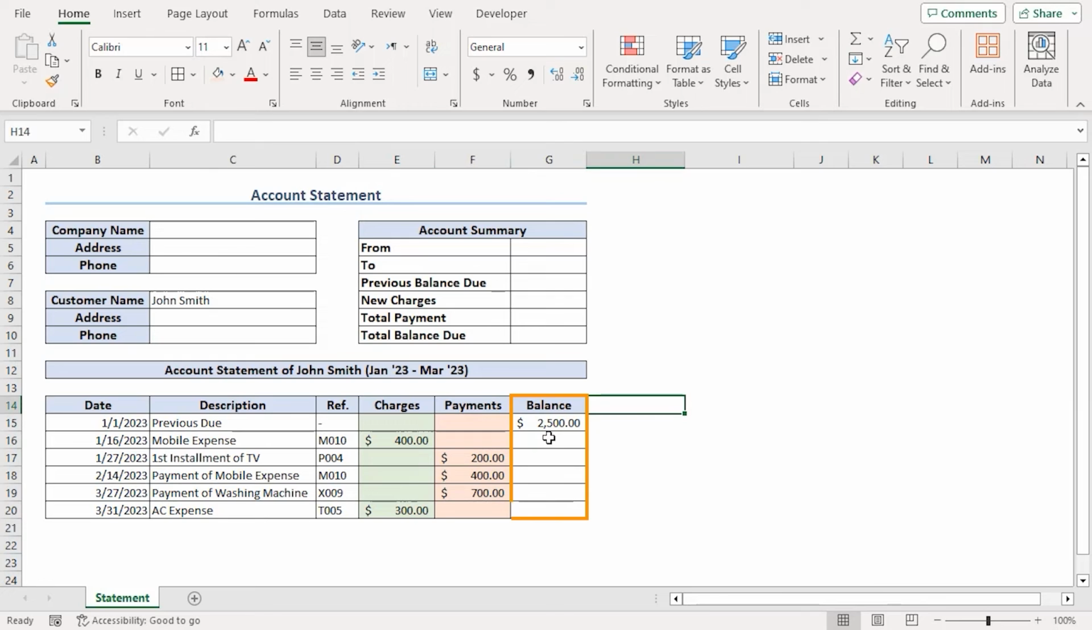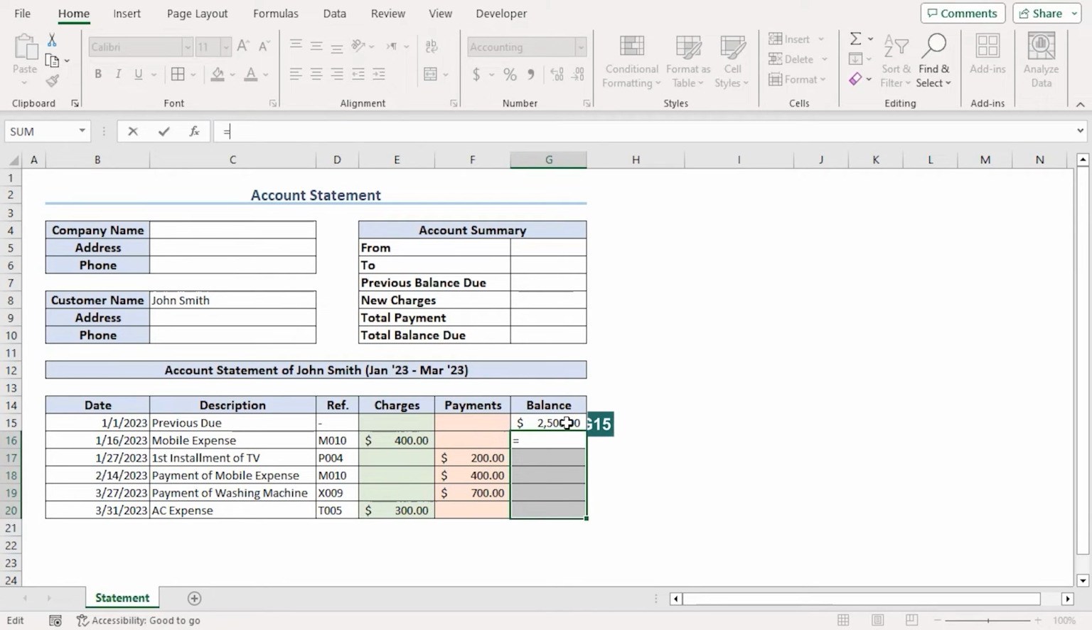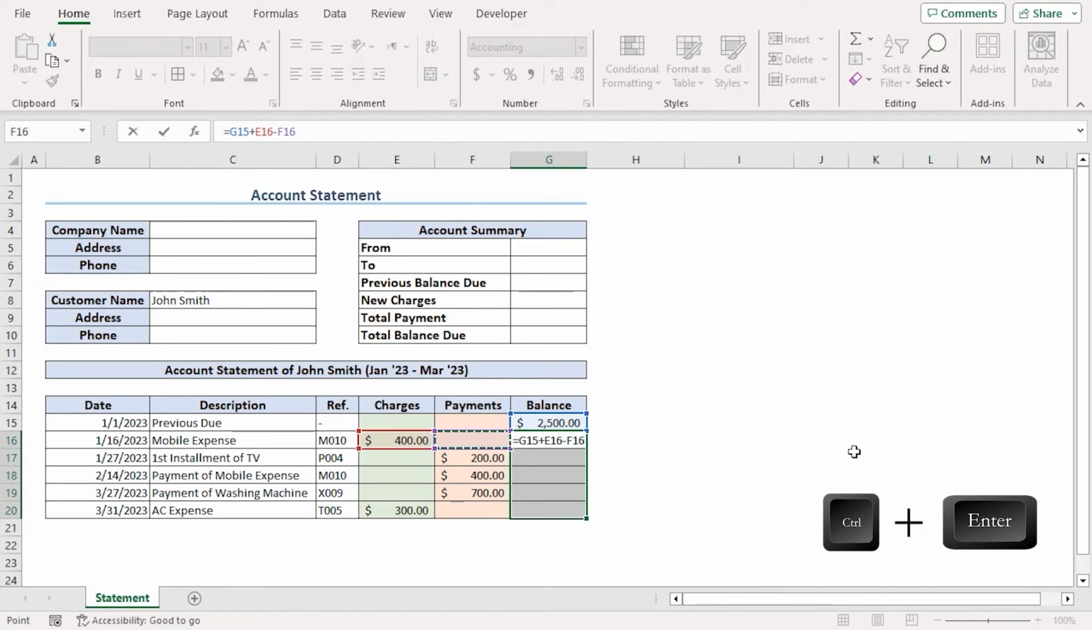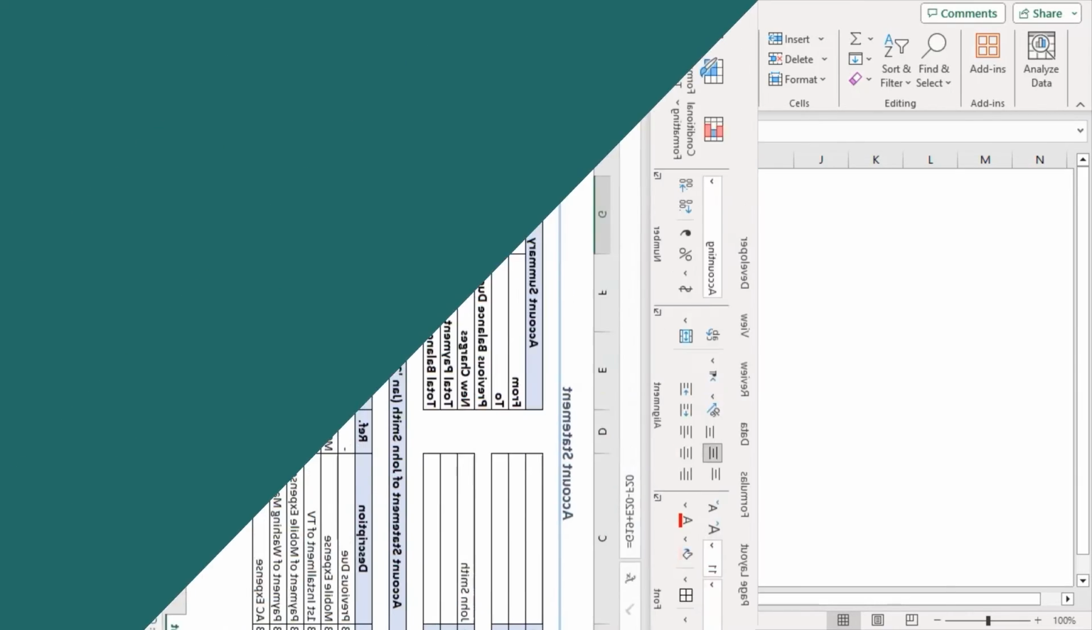Now to calculate the balance, let's click on G16 to G20, and in the formula bar, let's type a formula: equals the balance, which is G15, plus the charges, which is E16, minus the cash out, which is F16. Now press on Control Enter, and we can see all of the values are added automatically. Here the formulas are changed accordingly, just as we wanted.